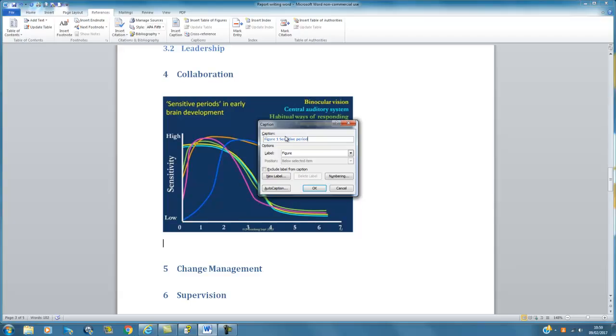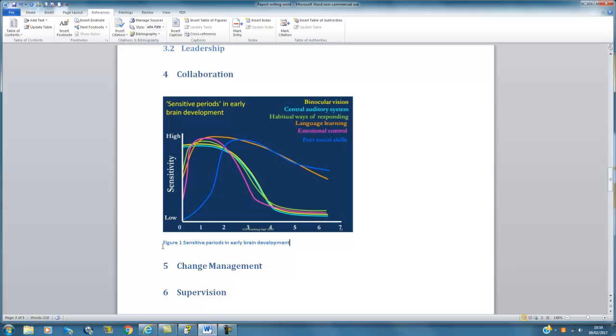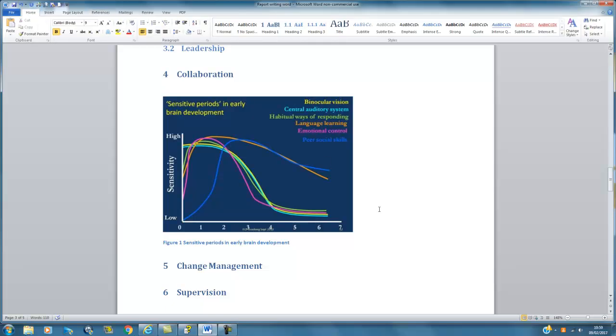And don't forget, if you have taken any diagrams off the internet, then you need to make sure that you reference those in your reference list as well. Okay, so I'm going to click OK, and if you see at the bottom here, you've got a title here now. You can center line if you want. I'm just going to keep it the same here.